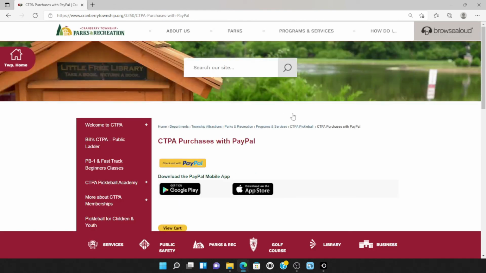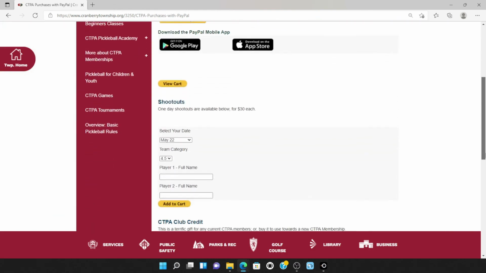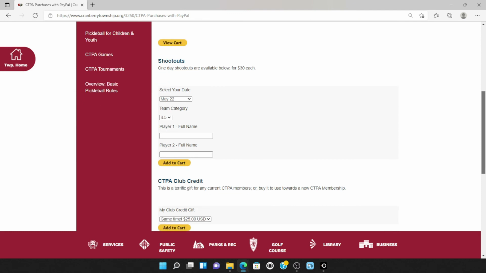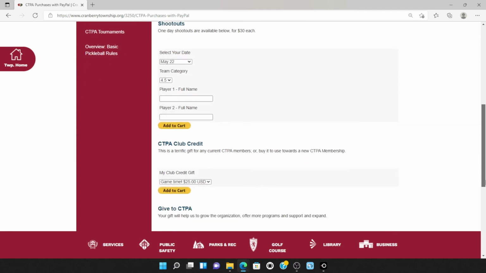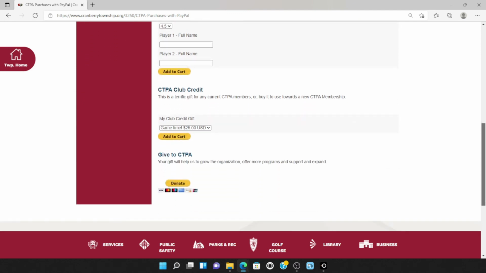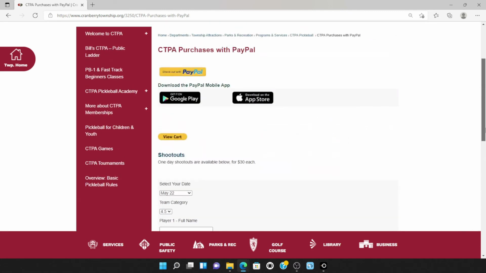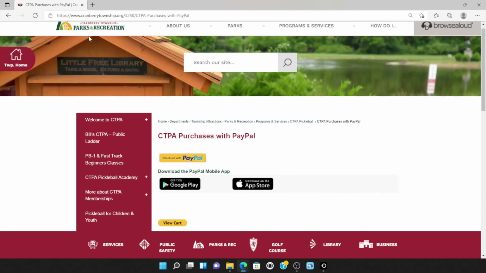We also have a PayPal store. This will be for shootouts for non-members, or CTPA Club Credit. If you wanted to give a gift card of some sort, you can do that through the PayPal store. Or if you'd like to donate to CTPA, there's also an option here.